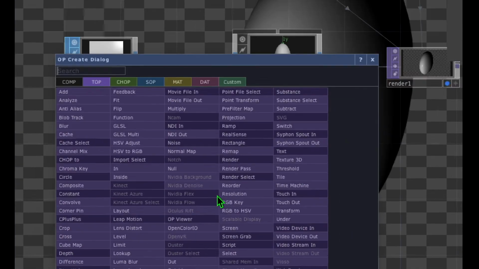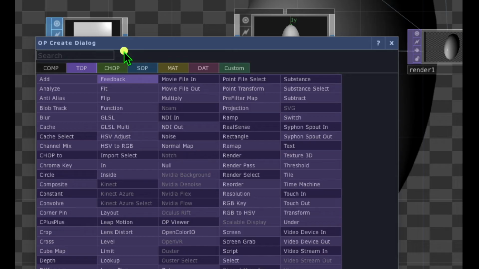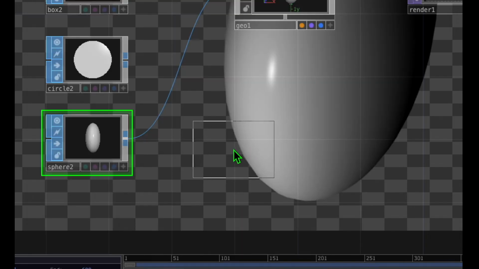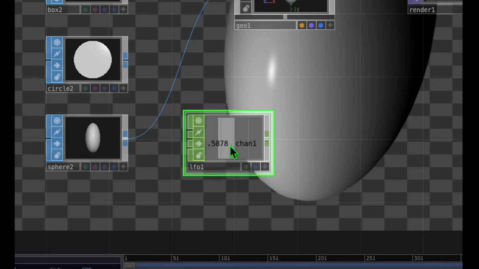And now what we're going to do is click on the chop category right here. That's the green category. Let's click on chop. And now we're going to click on the operator that is named LFO, which stands for low frequency oscillator. That is just something that creates a number and then moves the number up and down for us automatically to give us kind of some movement for something in TouchDesigner. So let's go ahead and click on LFO, and then we're just going to place LFO somewhere near sphere. So just click somewhere and that will drop that LFO operator in the canvas area.